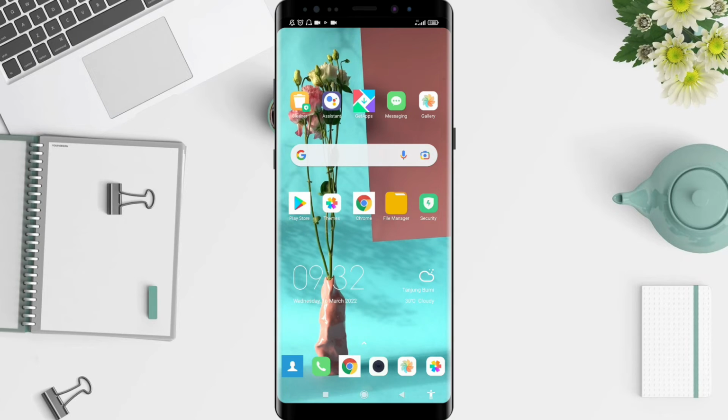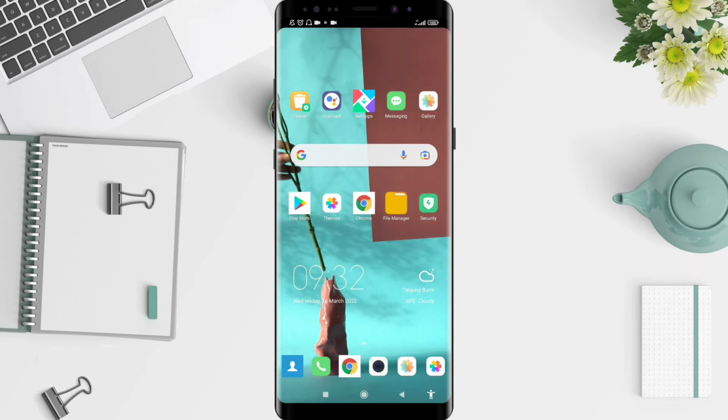Okay, I think it's enough for how to add preferred language on Tinder for Android. I hope this video is useful for you.